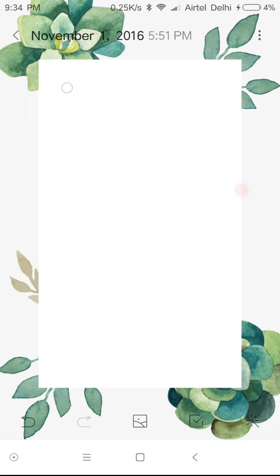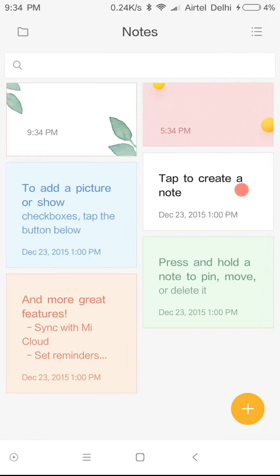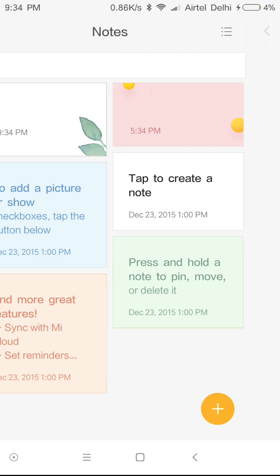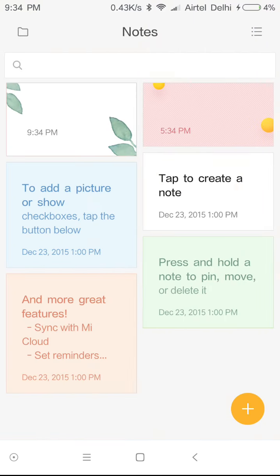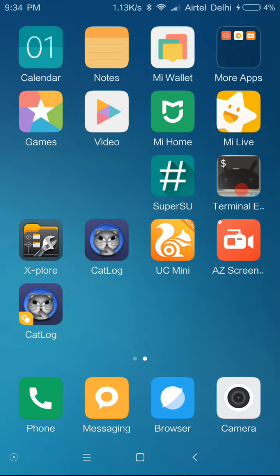And then tap to create a note, press and hold a note to pin, move or delete it, add more features, sync with Mi Cloud, set reminders. So all that stuff can be done from the notes application. And I guess this pretty much sums things up.